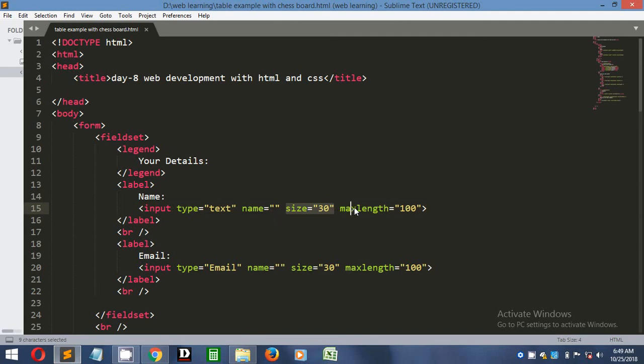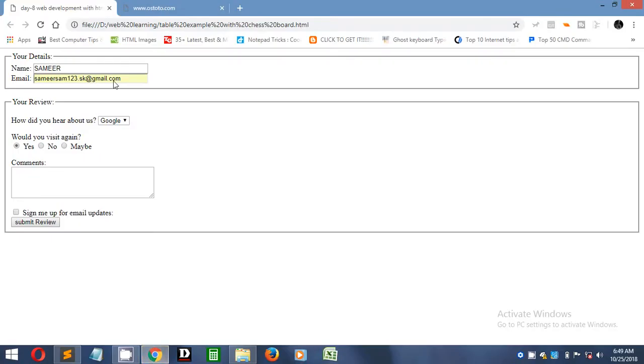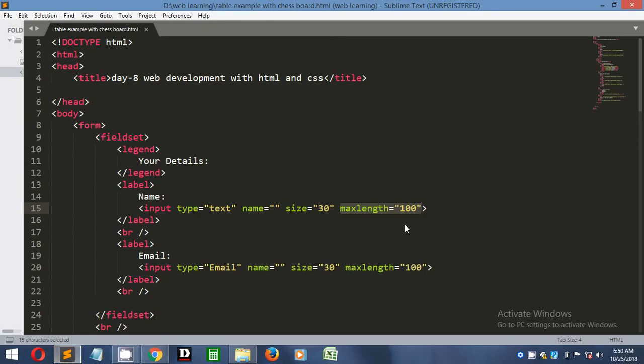And here is the maximum length. Here the maximum length is 100 characters. Maximum length means I cannot put more than that. You can see now it's typing, right? And now it stops working because the 100 length is completed. So this is why we use the maximum length 100.